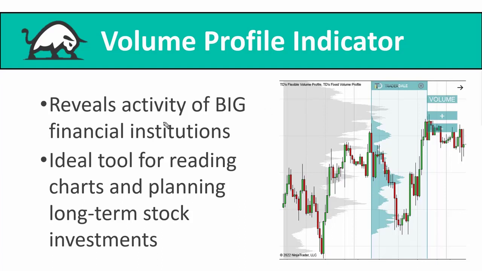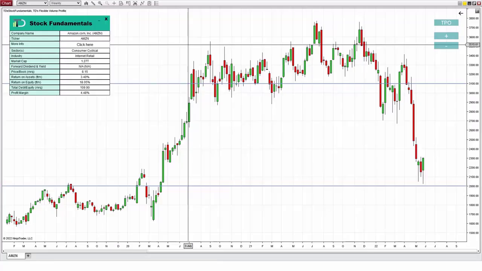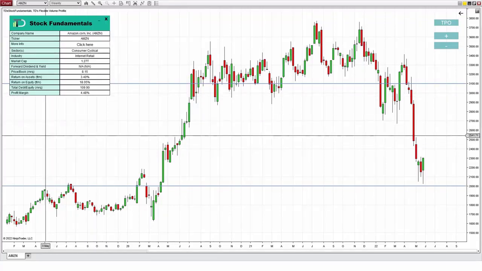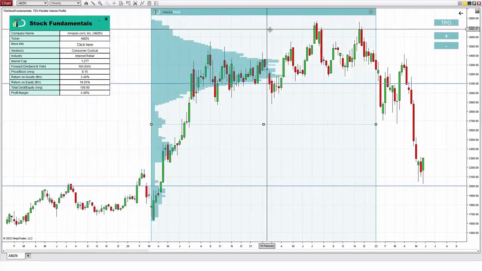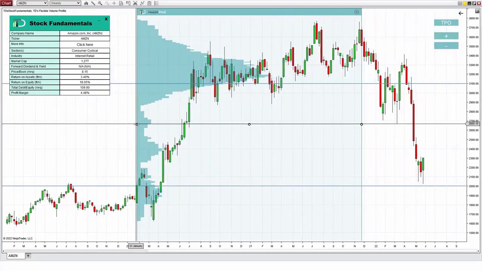What volume profile does is it reveals activity of big financial institutions. And this is what makes the volume profile a unique indicator, and this is also why this is my most favorite indicator. So let me now switch back to a chart and show you how the volume profile looks like, all right? So we are at the Amazon chart again, and let me just draw the volume profile here so you can see how it looks like. You can move it around like this.